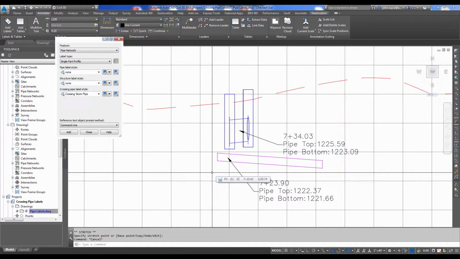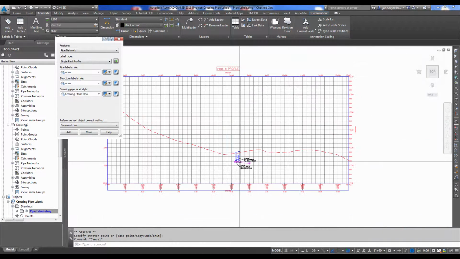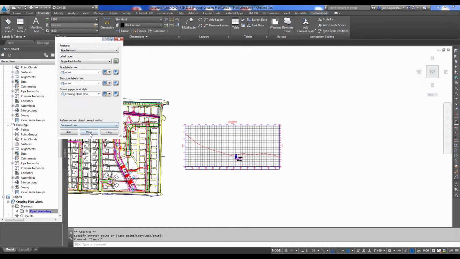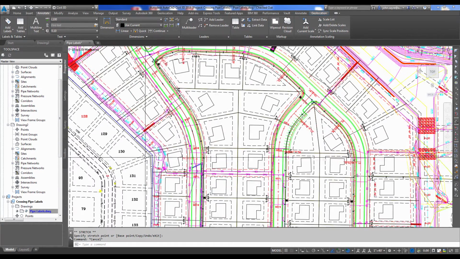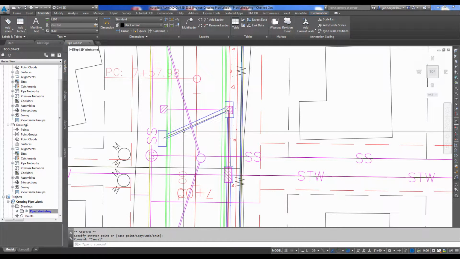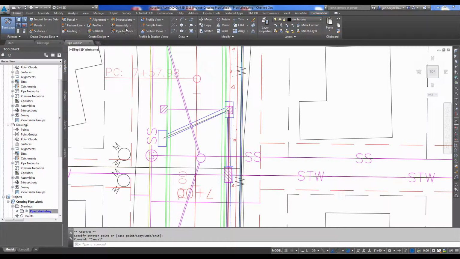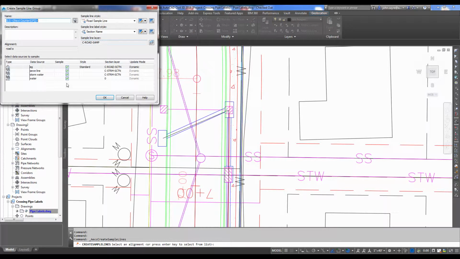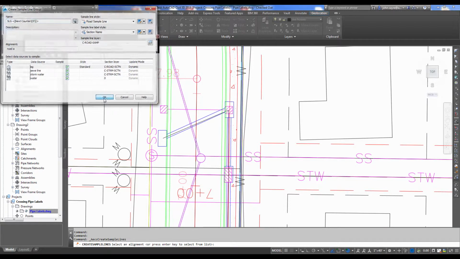Now we can not only add these labels in profile, but we can add them in a section. So let's look at that. Let's go up and just add a section view real quick. This is a pretty busy area here where we pulled those pipes before. So let's go ahead and add a sample line. We'll do it off of the center line alignment here. Go ahead and select the defaults.